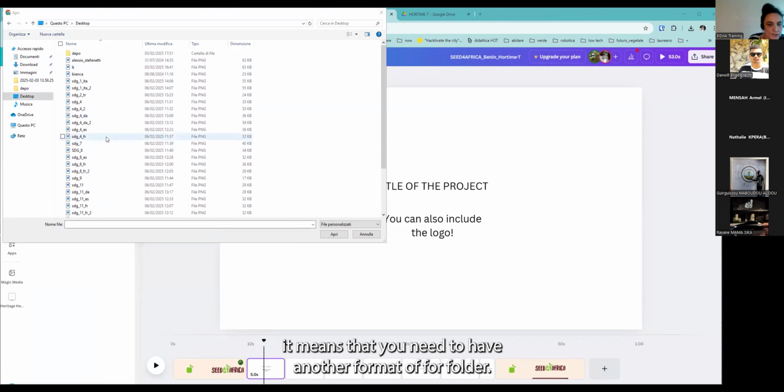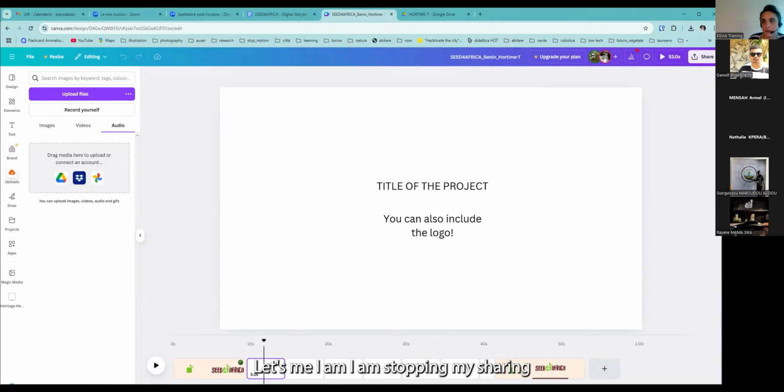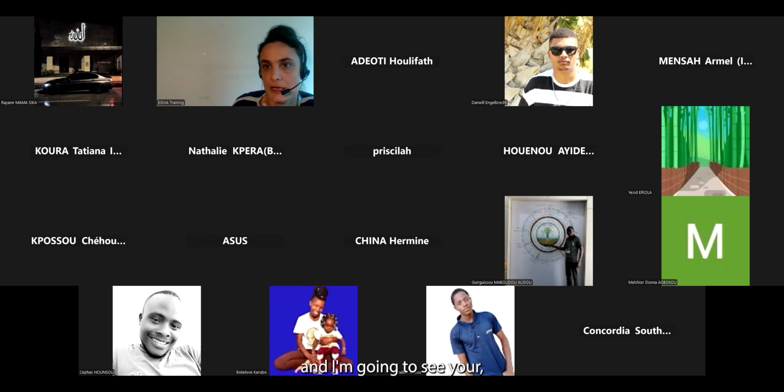Okay, so if you cannot upload, it means that you need to have another format of audio. This one is maybe not MP3. Exactly. So you verify that the format is the right one. Yes, yes. Okay. Let me stop my sharing and I'm going to see which format your song has. WMA, okay.